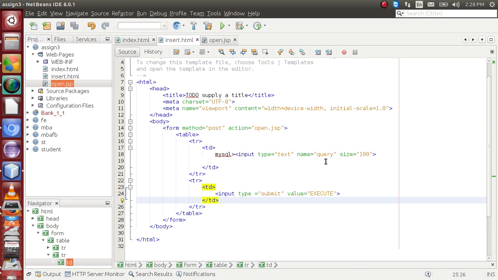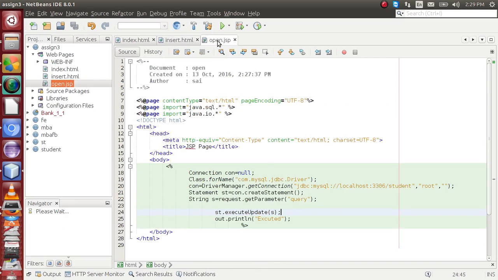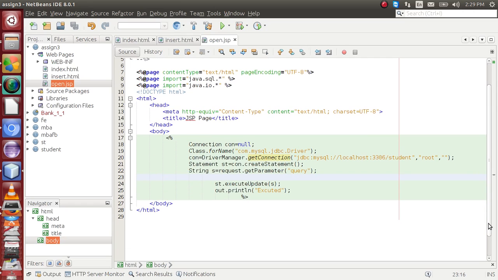Now the name of the text box in the previous page is query. Whatever you type in the text box, when you click on execute, that will go to open.jsp. See how to read the text box data. Here we are using getParameter of query. Query is the name of the text box. As we are executing SQL statements, first we have to register the driver, then establish the connection and read the data from that HTML, then call this executeUpdate. ExecuteUpdate means here you can execute create, insert, delete, update only, not select.